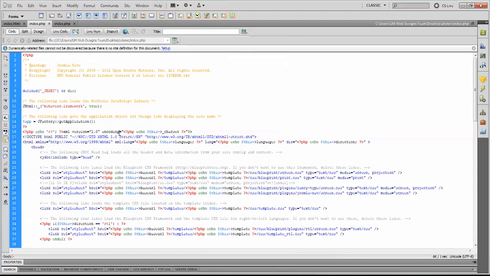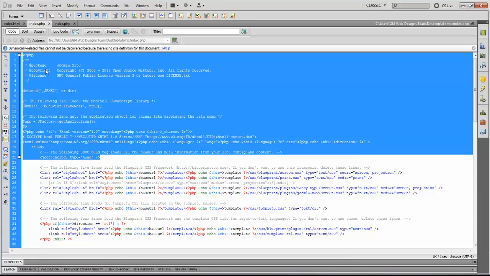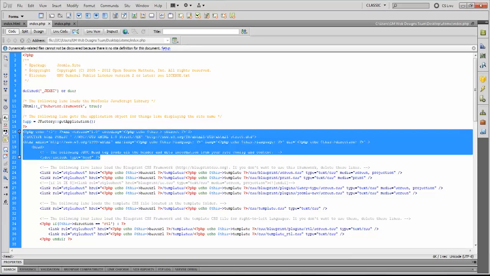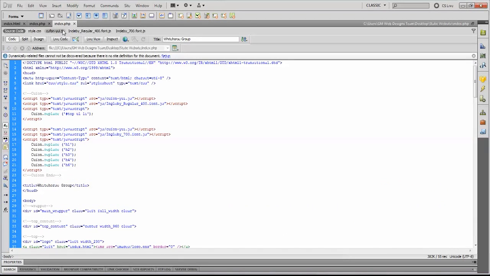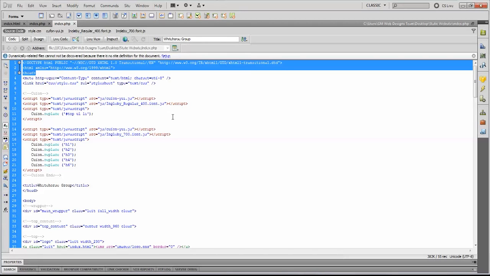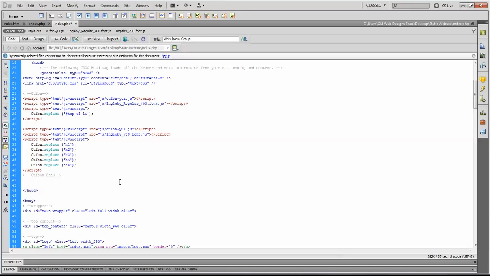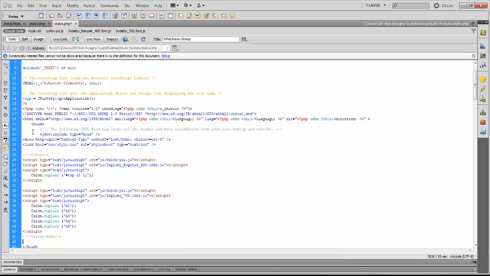Now that we've done that, we want to copy over this entire block of code, beginning from the top all the way down to j.include type equals head, and replace our head with it. We also have this title down below; we no longer need that. If you had any meta tags, meta keywords, or descriptions, you no longer need those in here either, because you'll be able to update all of that in the back end of Joomla.